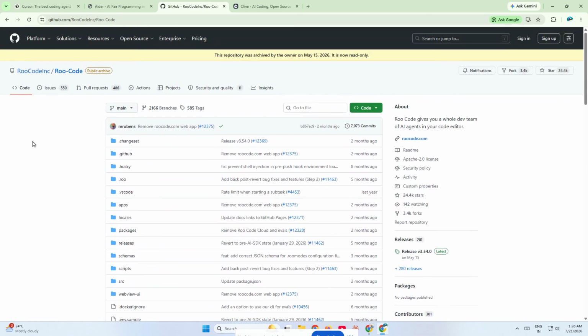That makes it much more than just a code completion tool. Instead, it is designed to help the AI take action across your project. Compared to Cursor, Roo Code leans more toward autonomous task execution rather than interactive code completion. So if you want an AI assistant that can reason through tasks and carry out steps across a project, Roo Code is a very strong option.